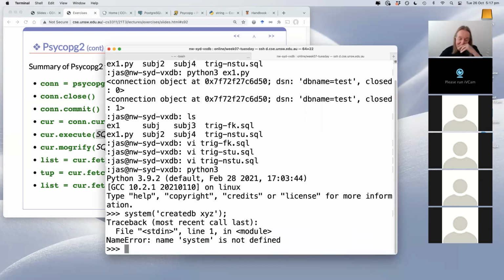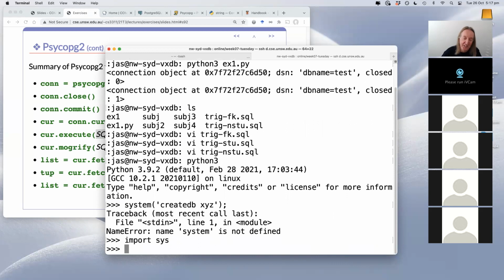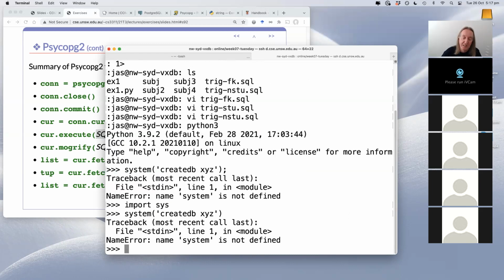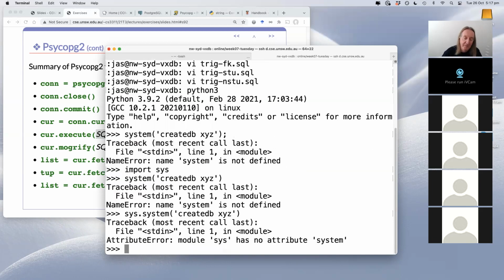Oh, damn. System is not defined. Wow, what a shame. Import sys. Do I need to say sys.system? I will try without. Great, I don't need a semicolon or something. I don't remember. Yeah, well, nope. Oh, maybe you can't do it. What a shame. Yeah, I'm sure you can. Good-o. Who cares? Why bother?